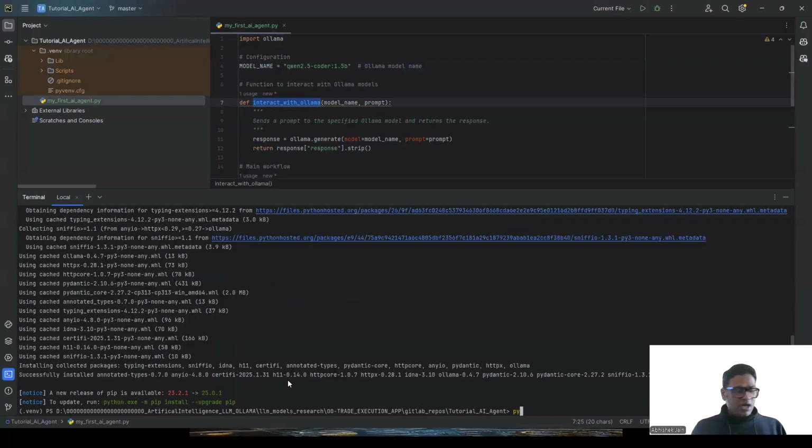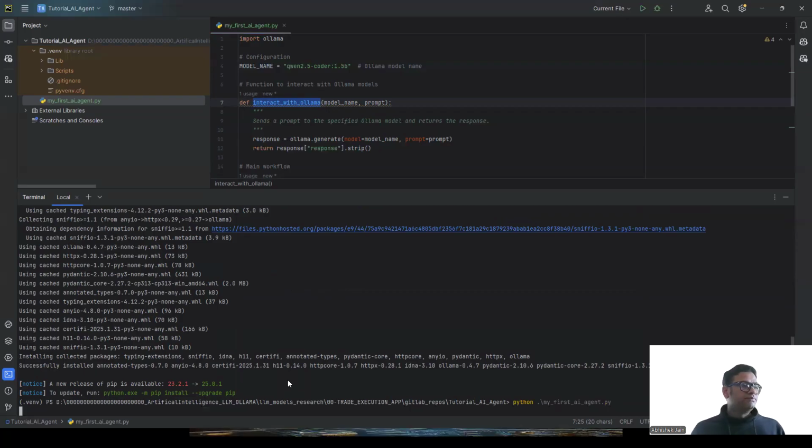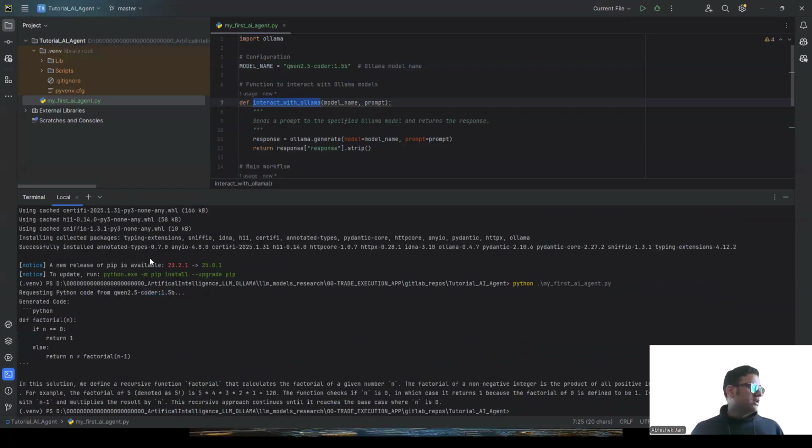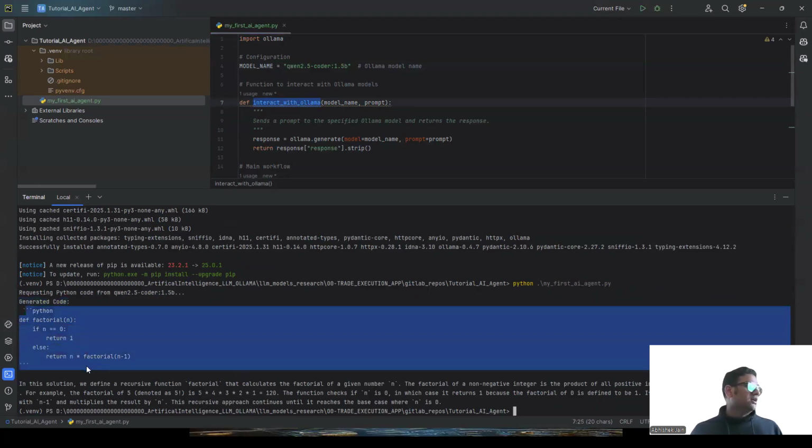Okay, so we are all set to run my first AI agent program. Now it says it is making a request to the Qwen 2.5 coder. If we really need to see what's going on, we can go back to the OLLAMA log as well, if that is something you have an interest in. So now we can see the generated code.